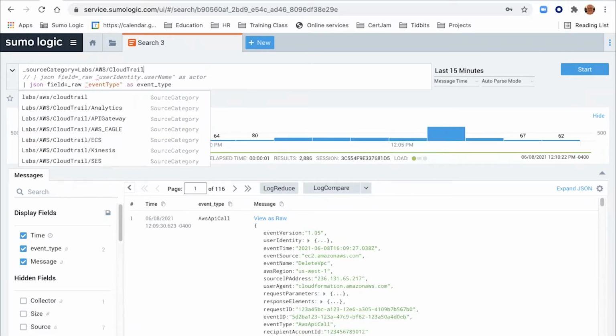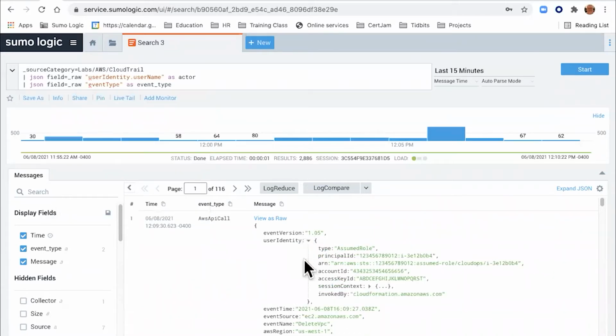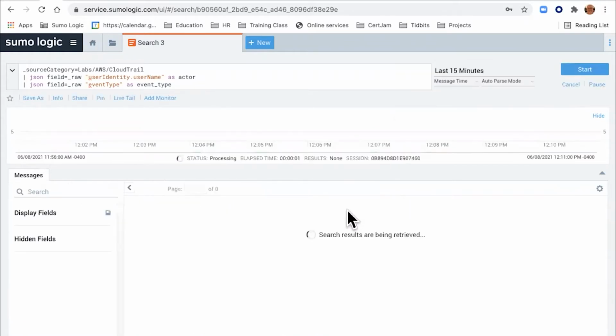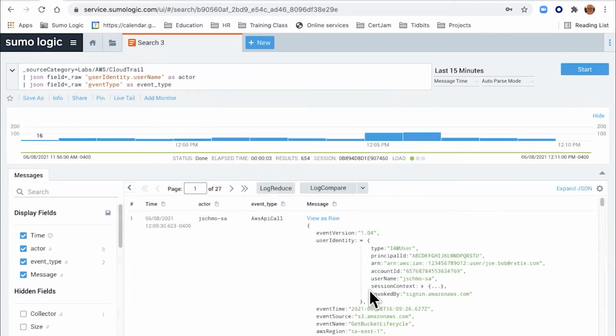In fact, I am going to uncomment out this one. And what it did was it went into user identity, and in user identity, it found the username field. And let me run this real quick. And found the username field. Here's my user identity, my username field right there. And it's going to extract that out, and it's going to call it actor. So right now I have parsed out my event type. I have parsed out my actor, my user, who's my user that's doing this, right? So basically all I'm doing right now is extracting fields.